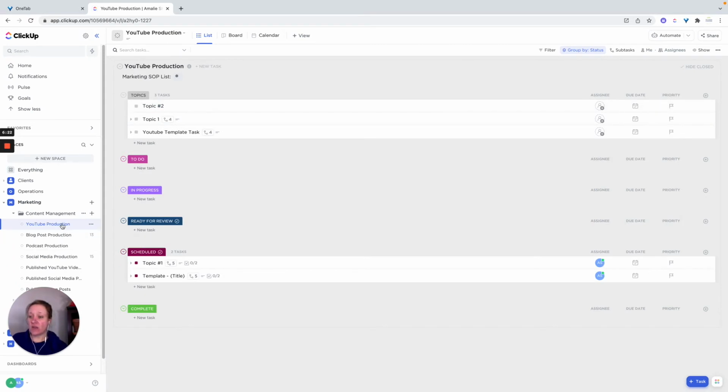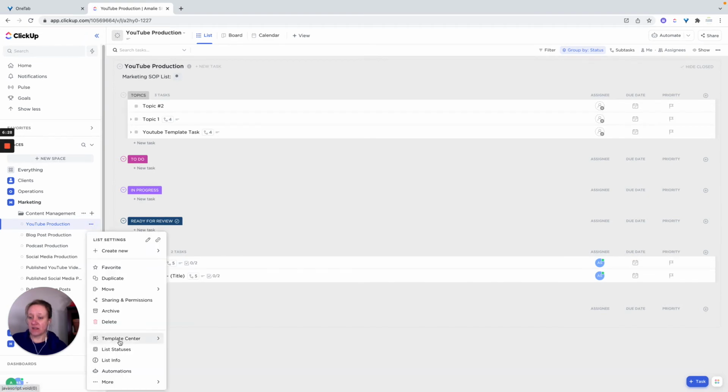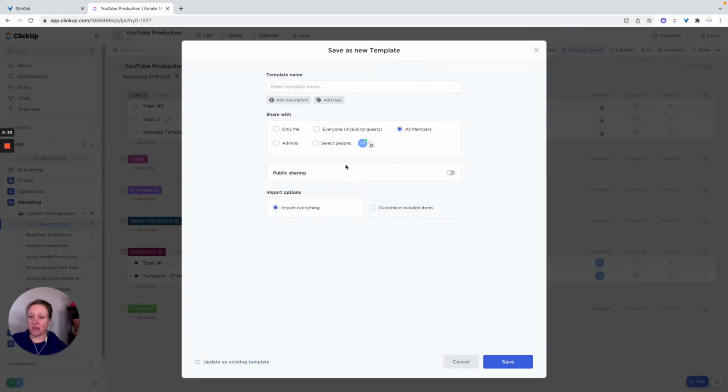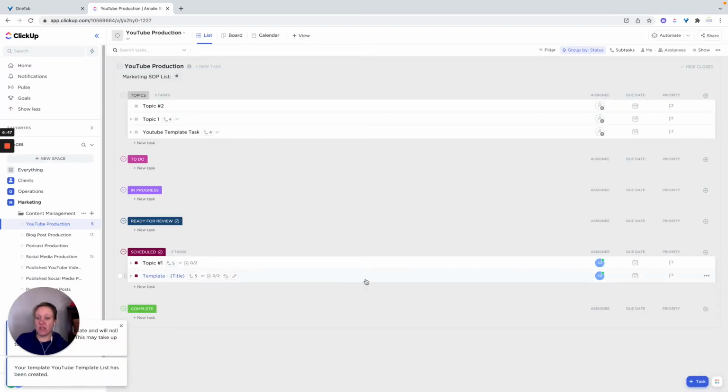The other way that we can do a template is, let's say we want to save this list as a template. So we go over to Template Center, we want to save as template, and then we can call it the YouTube template list. And again, we have the same options. So we can add a description, tags, members, public sharing, import everything. We're going to import everything. So now this list has been made a template.